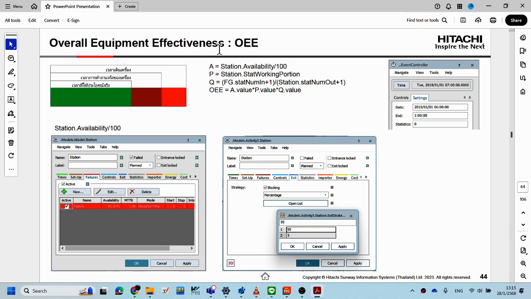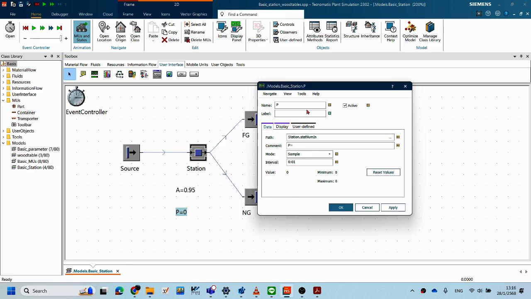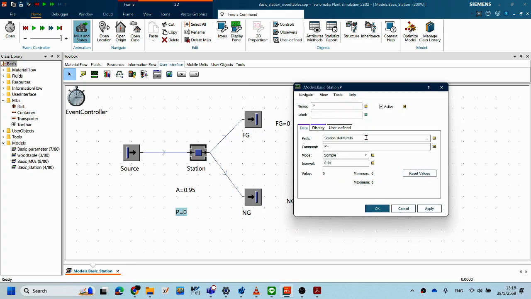Okay, follow up in my presentation. I use this variable station dot start working portion, setting portion. Okay, find out that working portion, where is it. How to take that variable in the station.